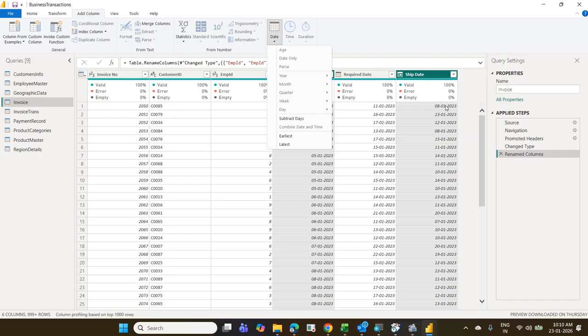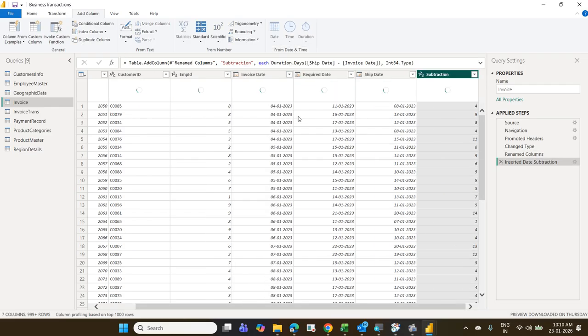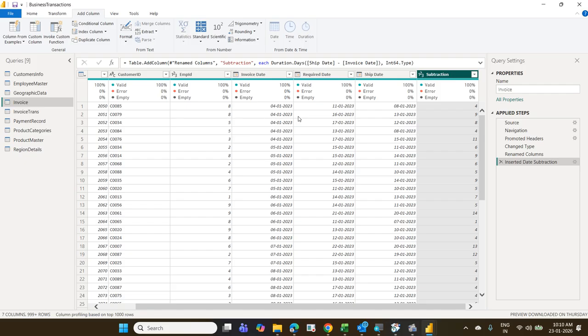Select both the columns, both the dates. If that is not activated, if there is some challenge, no issues. If you are not able to find this, for example, with ship date and invoice date, going to Date, Subtract date is one method. If you are not able to see it, or facing any problem, no issues.